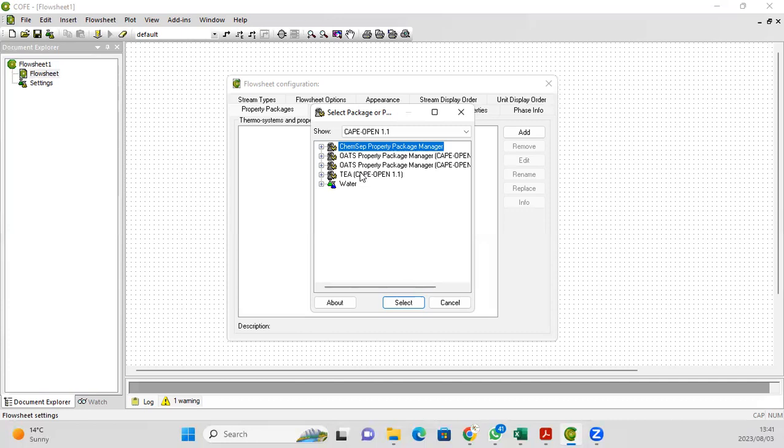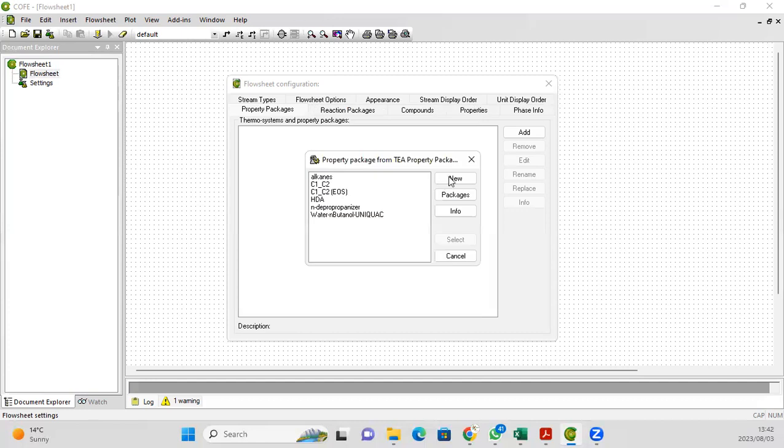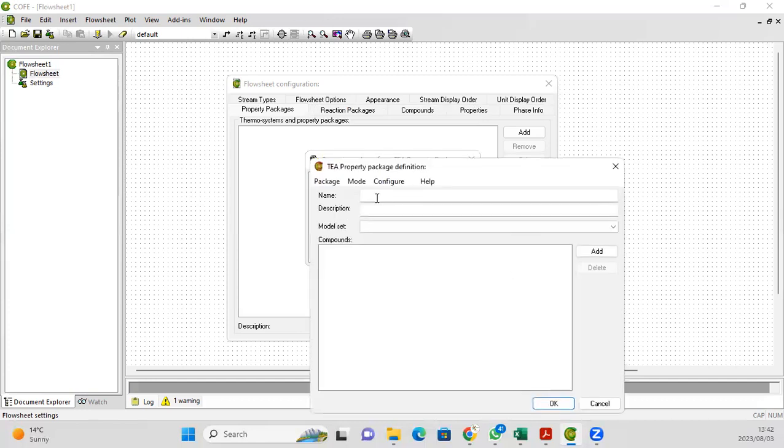But let's go the difficult way around so that we can pick up the problems that I want to highlight today. So we're going to go TEA, and we're going to go new property package. Let's call this our distillation tutorial. Description, let's call it troubleshooting.